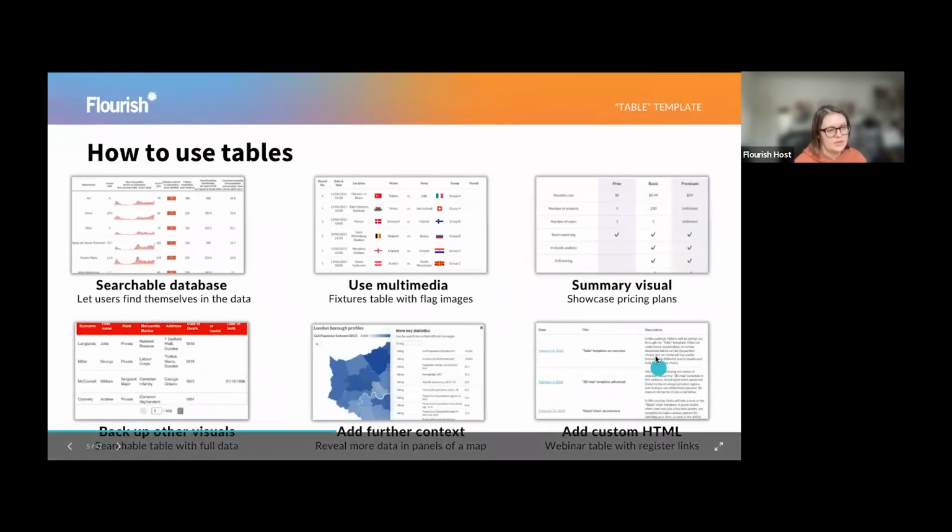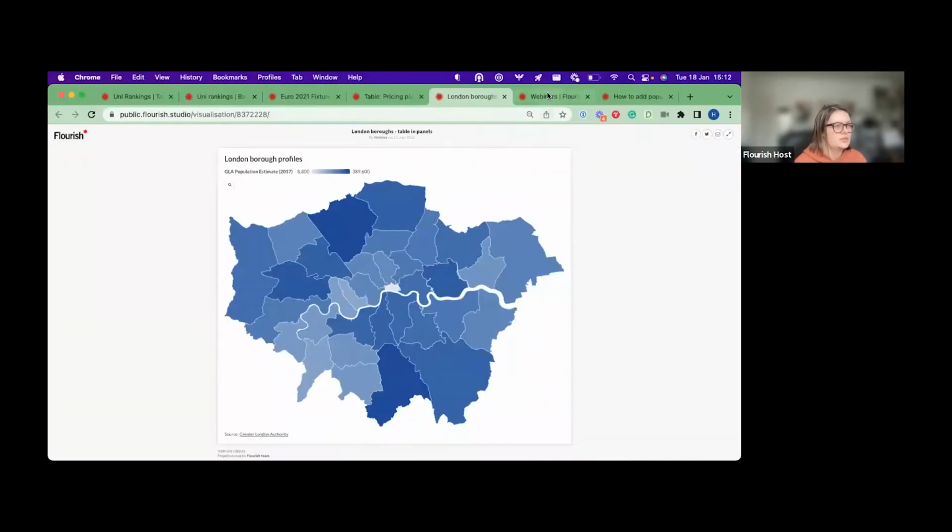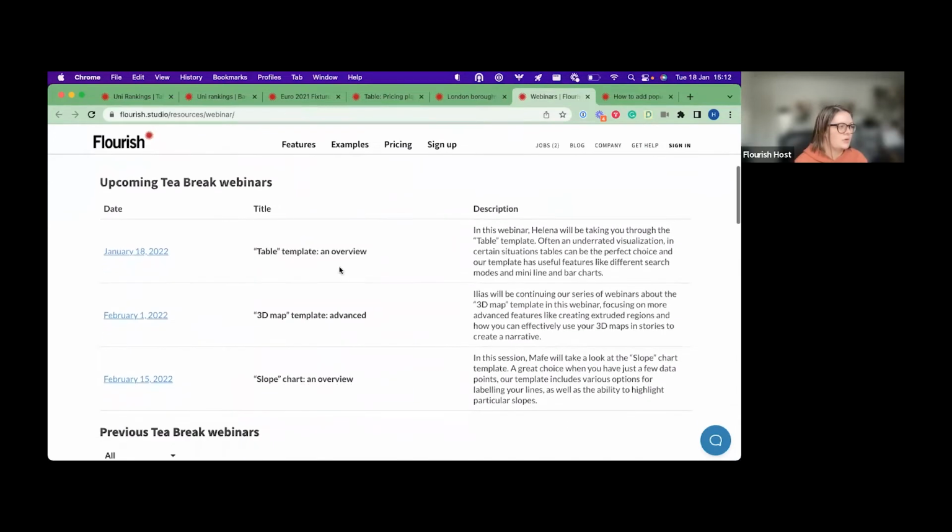The final example here I've got is adding custom HTML. So like we've done with the images here, you can also add anything else really that you want to customize your table. In this case, we've got our webinar table on our website here, and we've used custom HTML to add web links to the dates here, which forward to a registering link. So the table template is super flexible in that you can add all the custom HTML and CSS you want. We've also styled these titles here to bolden them as opposed to the normal text here.